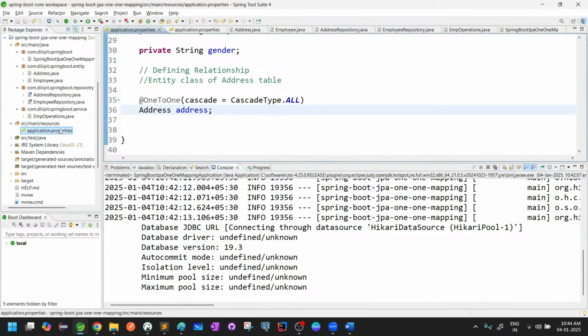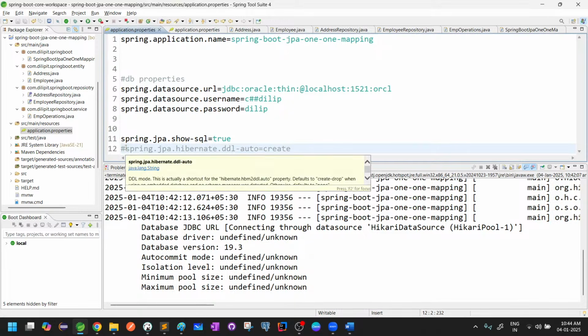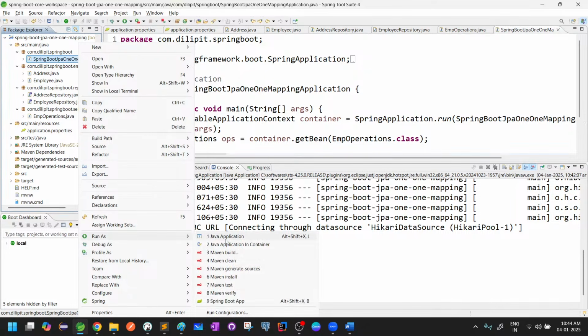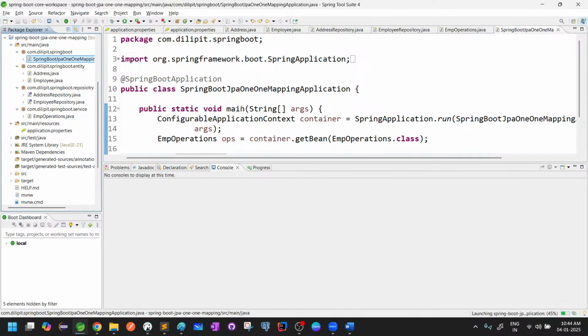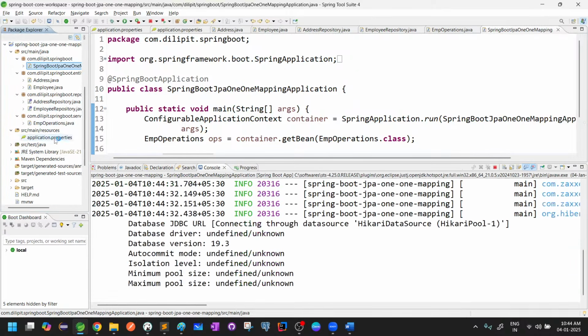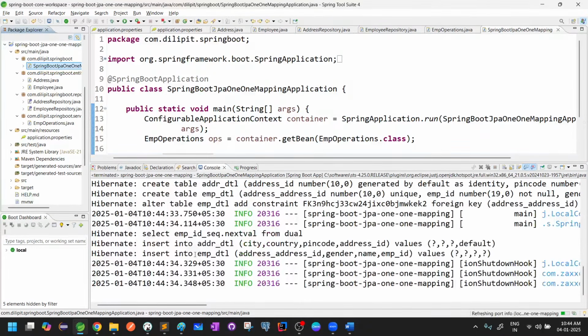I'll do one thing. I'll enable this property, then it will be quick. I know that. Just tables will be freshly created again, all the sequences and everything. Yeah, so see, that's what. See here now what happened? Insert into address, insert into employee.